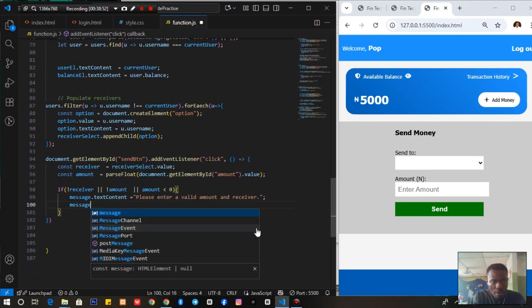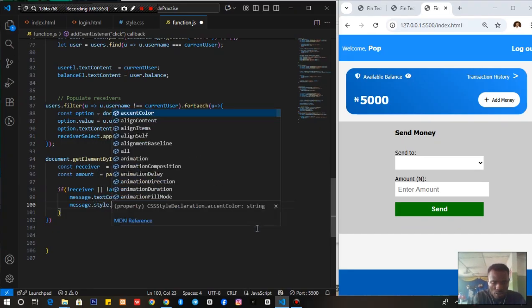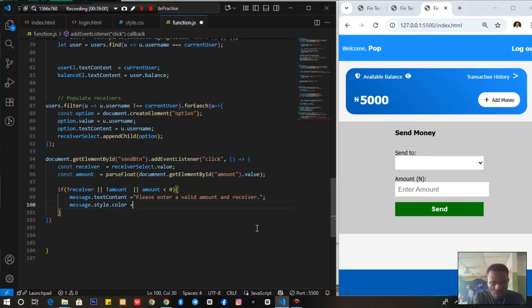Then we have what's called message. Message dot style dot color will be red, so the text will show in red. Then return. With this return, it shows that the function has ended and it can return our value back to the other code to be used.